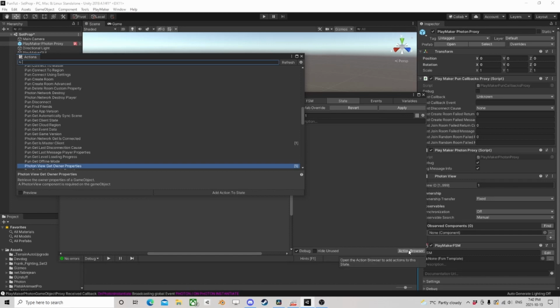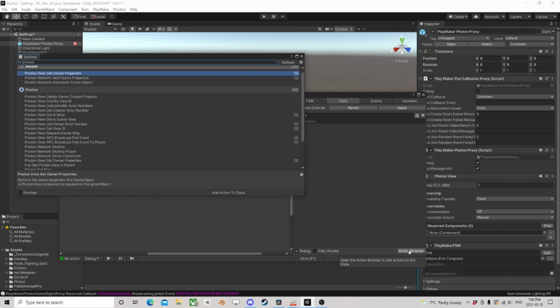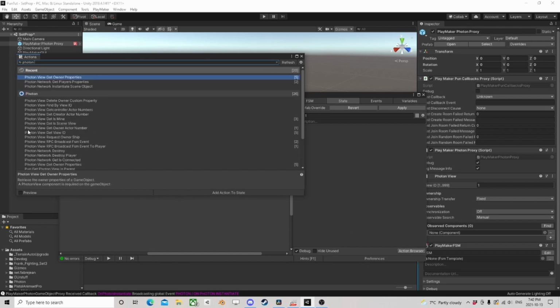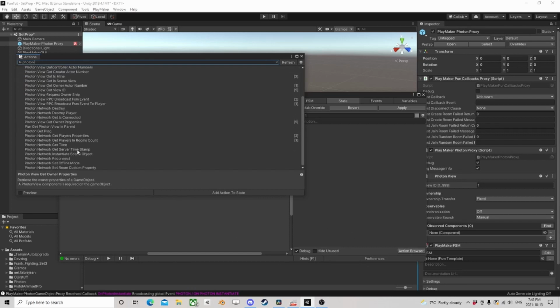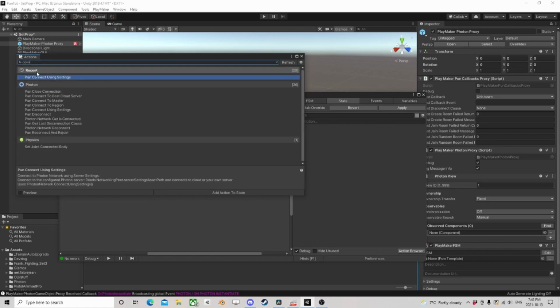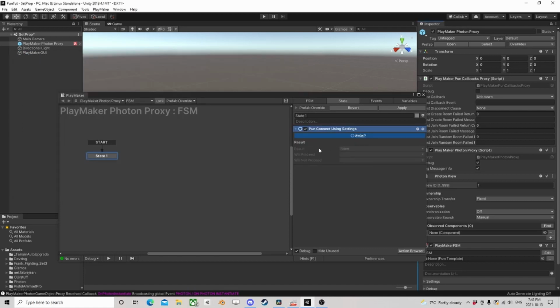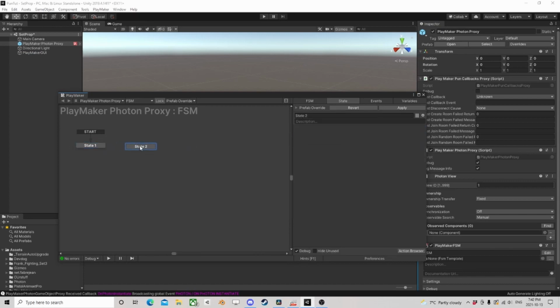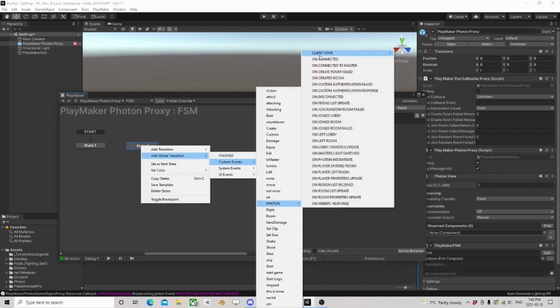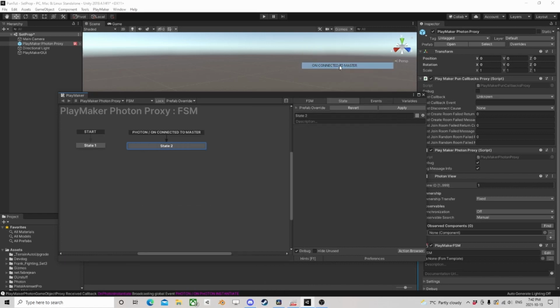I'm just going to say Photon connect, or where is connect to master? Okay, it's under PUN. Same thing. All right, so right at the start, we're going to connect. Now that we're connecting, I need to wait for the connect. So I'm going to go custom Photon on connected to master. So we're connecting. Okay, we've now connected to master.